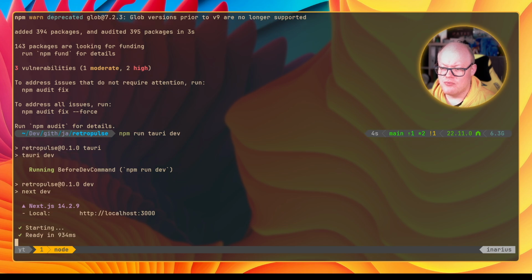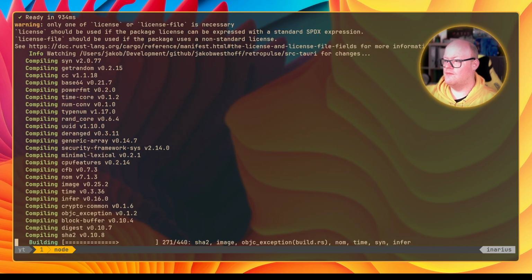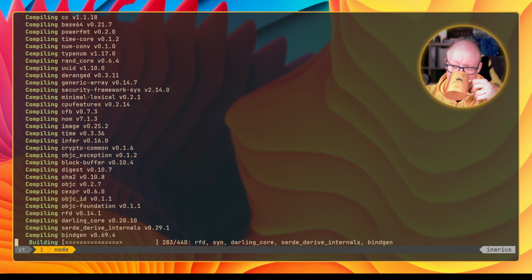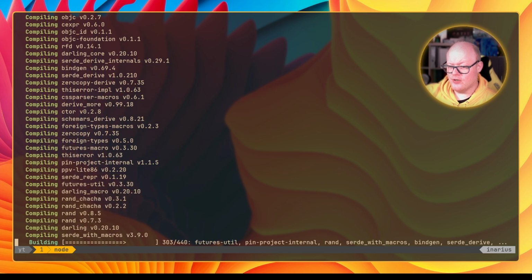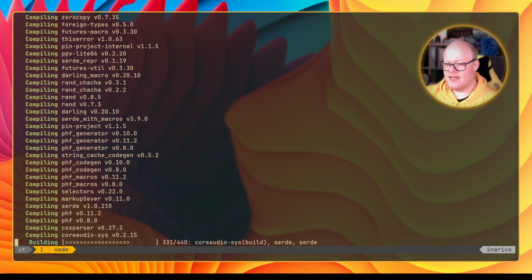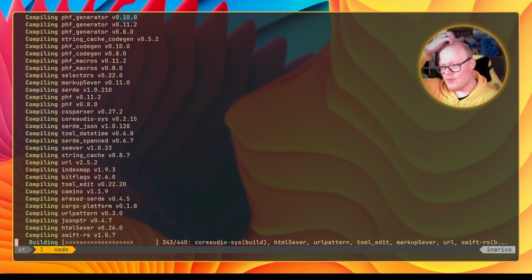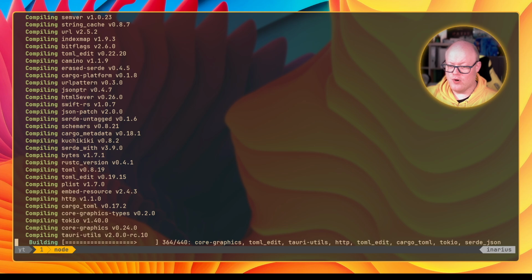Nevertheless, let's try and see if we can run tauri dev, for example, which should actually build the Rust project as well as the JavaScript project, or Next.js project. And we will see if we can actually make this work. After that, we will start updating the dependencies and then take a look at what we need to change in order to make it work as well.